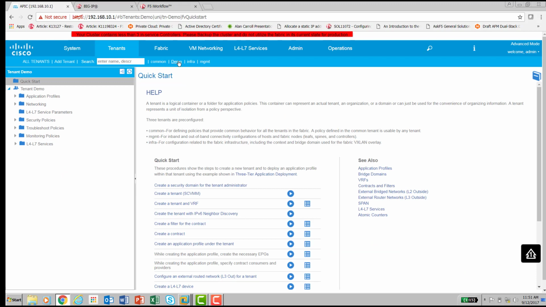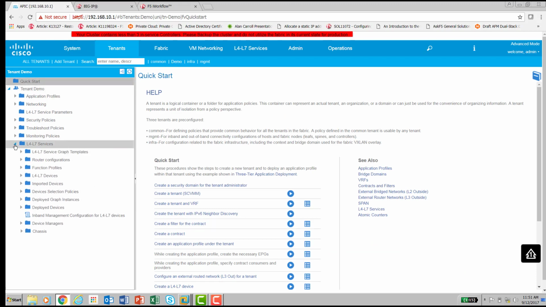If we go to the demo tenant and expand L4 through 7 services and expand L4 through 7 devices, you'll notice that there is nothing there. This is something to keep in mind, because later on in the guide, it asks you to verify if it's there, and that's inaccurate, because we actually exported it, so it's going to be under imported devices. So just a little something to keep in mind.